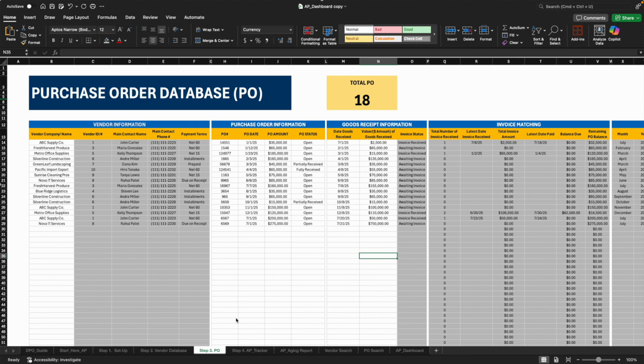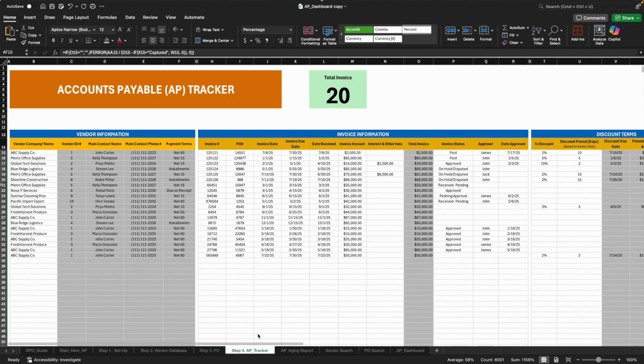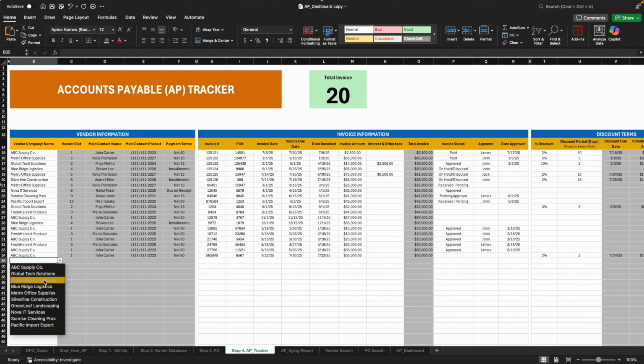Okay. All right, so now we can go to step 4, which is the AP tracker, the heart of the template. And here we can log the invoice when it comes. So let's say Nova IT Services, I got the invoice for them. I'll go find them here and log them as a vendor, and you see all the vendor information for them popped up again.